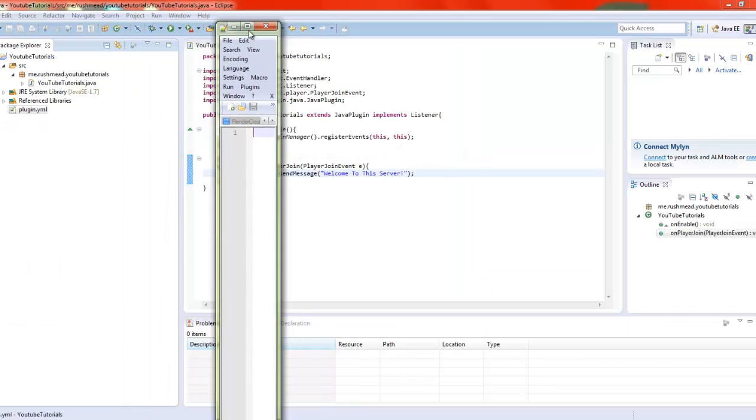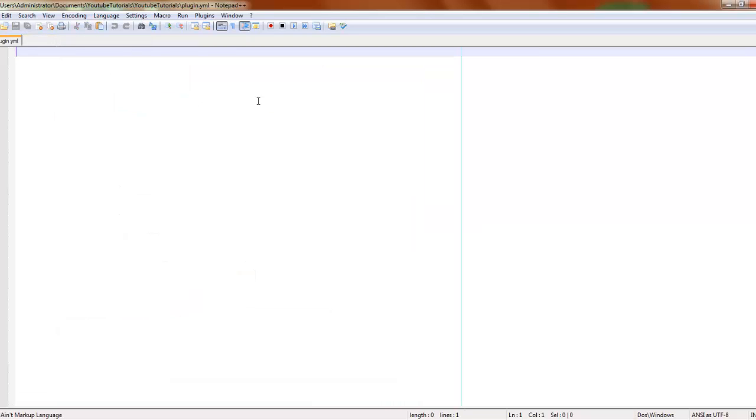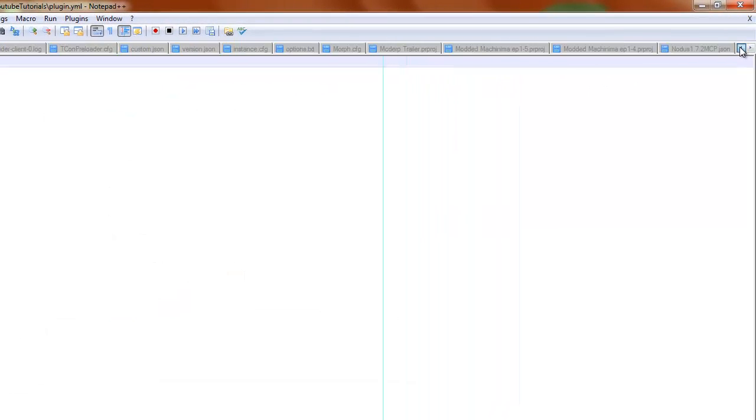See, mine's opened with Notepad++. That's default. Oh, I'll close this. Okay. That's default. You may want to see how much stuff I have open. Yeah. There we go. So plugin.yml.